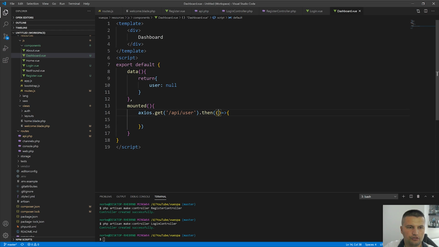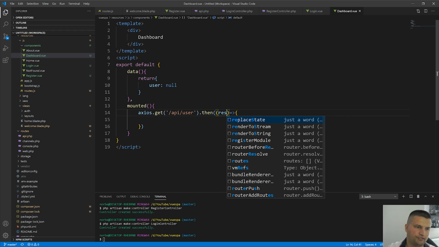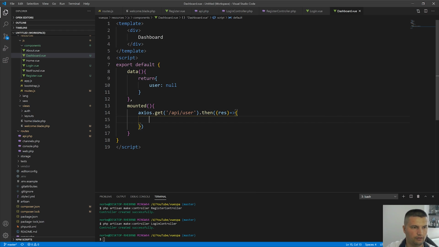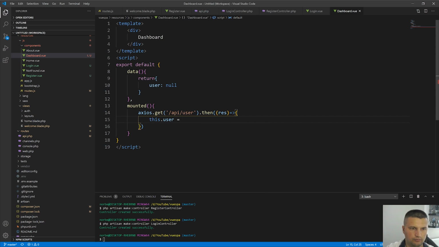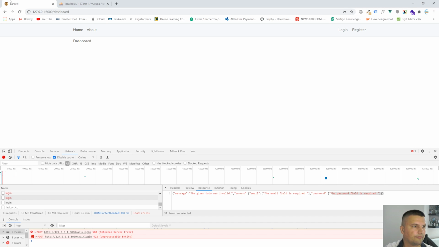Inside the response we should get the user. So inside this response I want this.user to be equal to the responded user, so this.user I want to make it equal to this responded user. So res.data. Data, okay, now it should work.